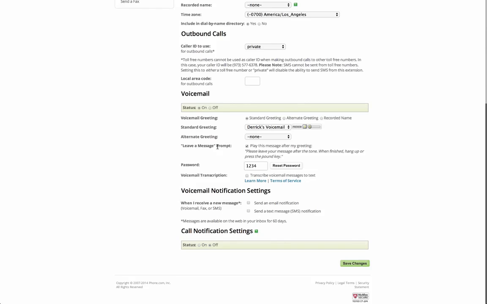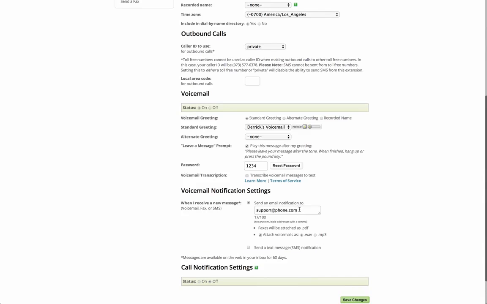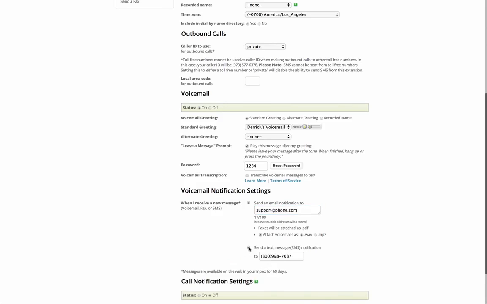The third step in the process was setting the notification settings. So you'll see down here that we have voicemail notification and call notification. For this employee, I don't want him to get an email or text message for every call, just for voicemails. So what I'm going to do is choose the send an email notification, and we can enter your email in here. And you can also do SMS notifications.